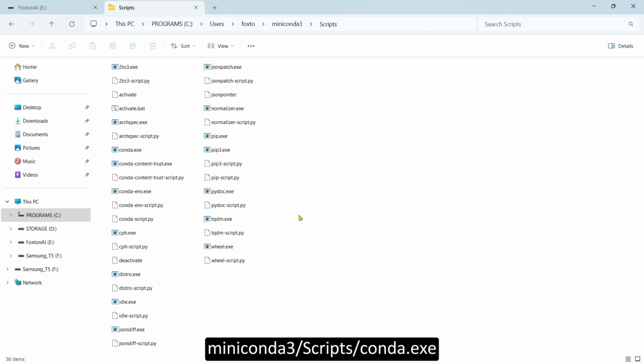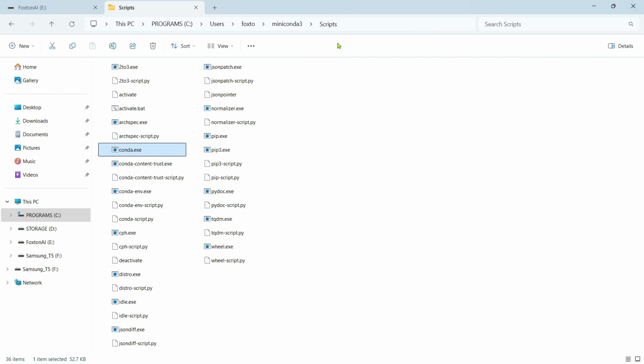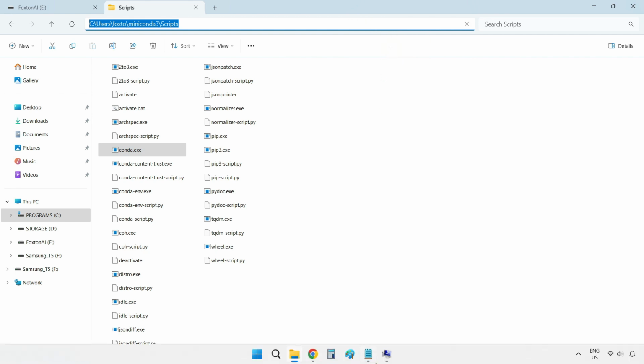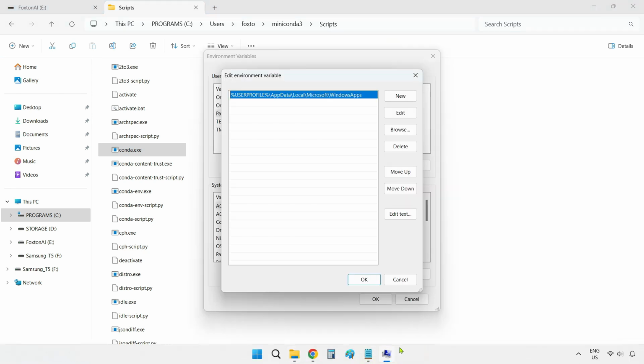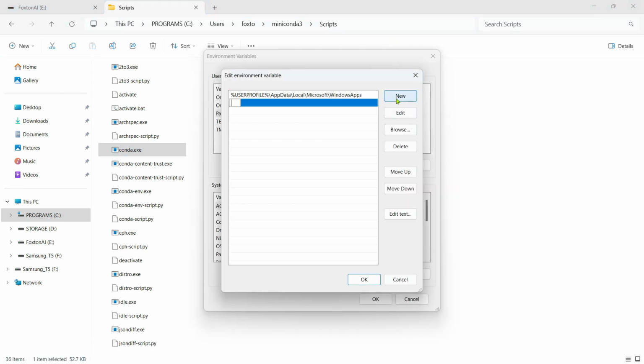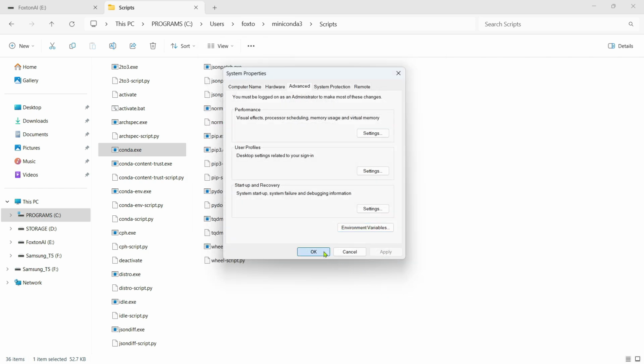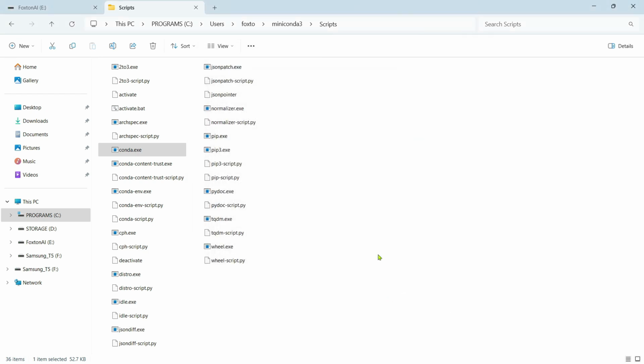This folder contains the conda.exe file, so this is the folder path that we want to copy. Click into the address bar, right click and select Copy. Go back to the Edit Environment Variable window, click New and paste the copied path in and press Enter. Then we just click the OK button and the next OK button and the next OK button. OK, that should be Miniconda all set up and ready to use. We'll just have a quick check to make sure everything is good.